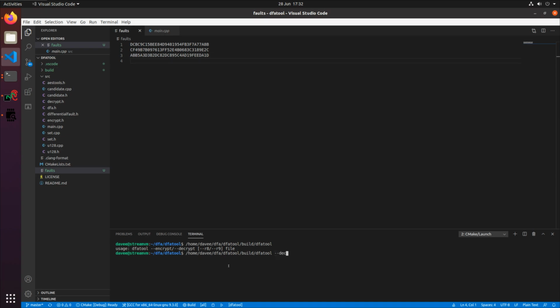So what we know is it's a decryption, and we're targeting round 8. So we pass in faults. I can't even read my own code. There we go. So it finds the key really quickly.